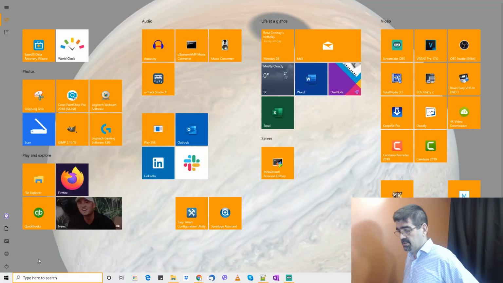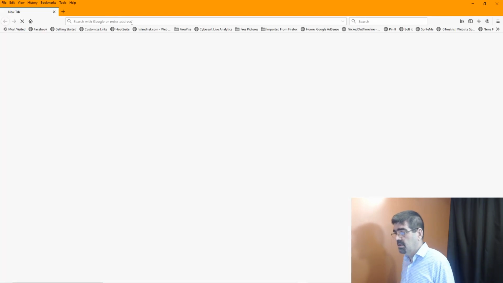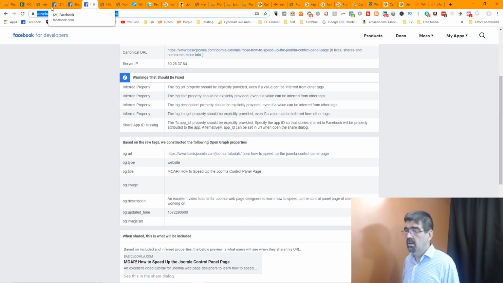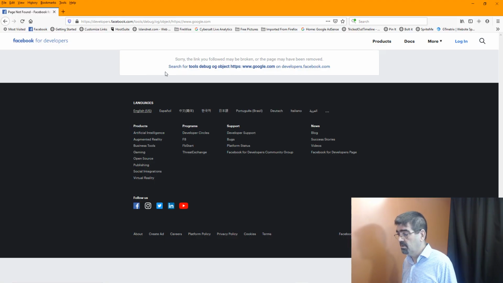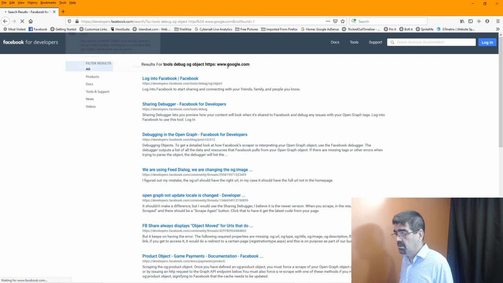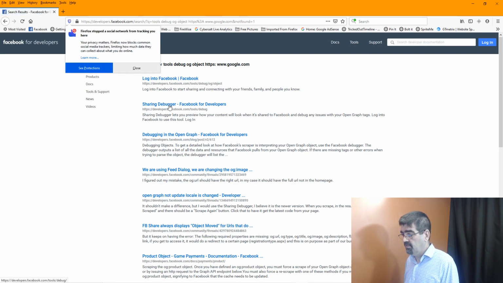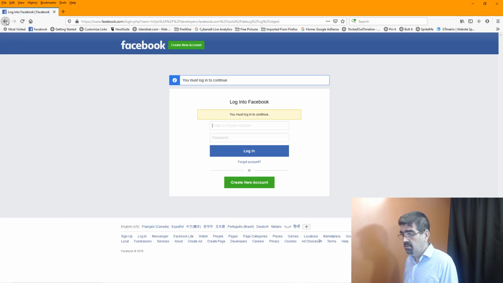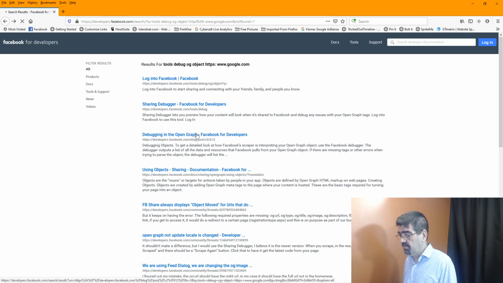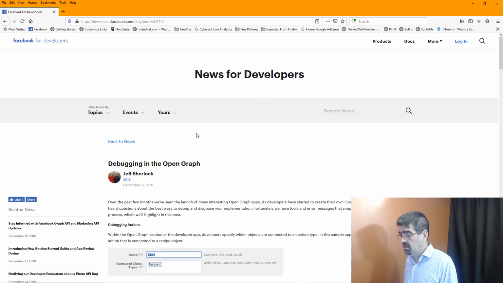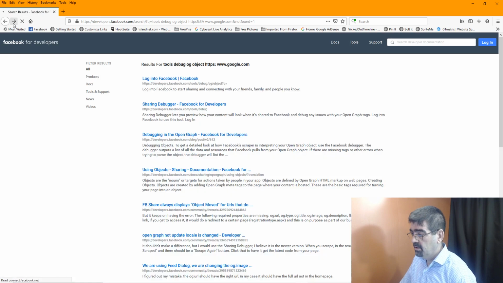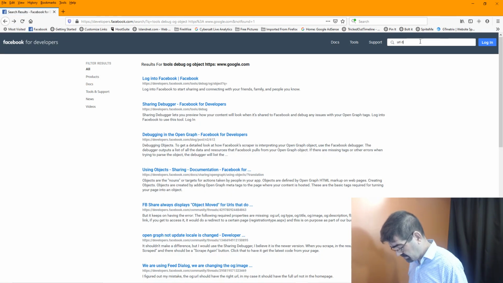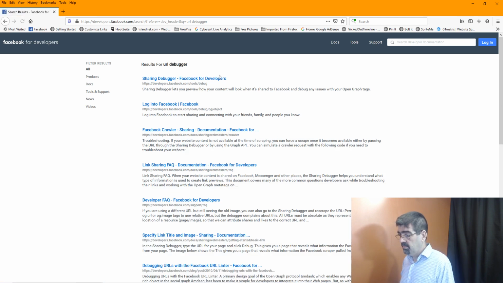Go to Firefox. Although I don't think this is a caching issue. Firefox debug. Sorry, debugging OpenGraph. An article about it. Yes. Okay. So let's URL debugger.